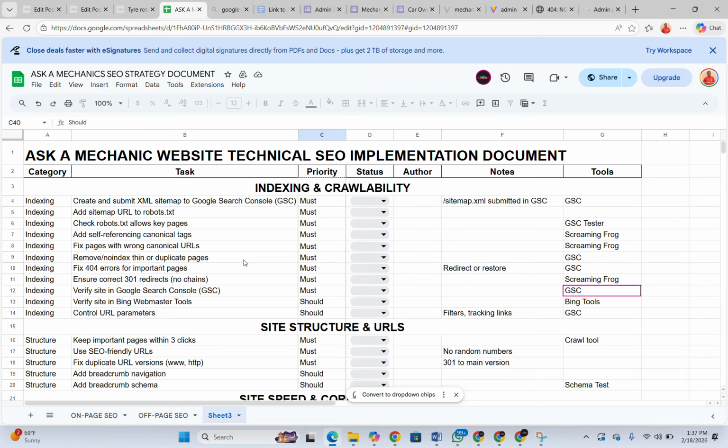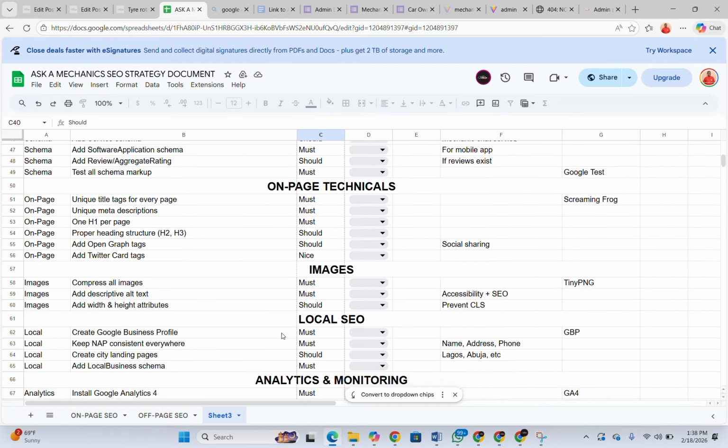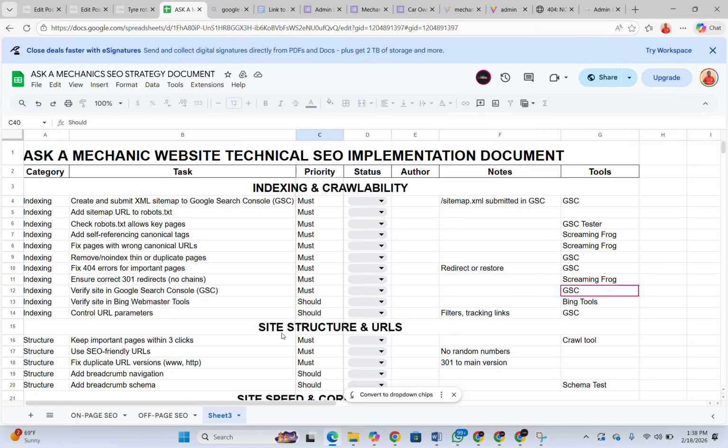You can search all of these. There are YouTube videos that can help you, blog posts that can help you to implement every single one of these tags. So that's all for the document and the strategy of implementing your technical SEO. Thank you.